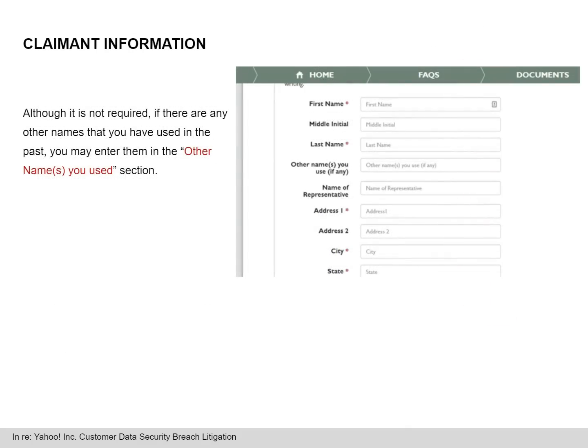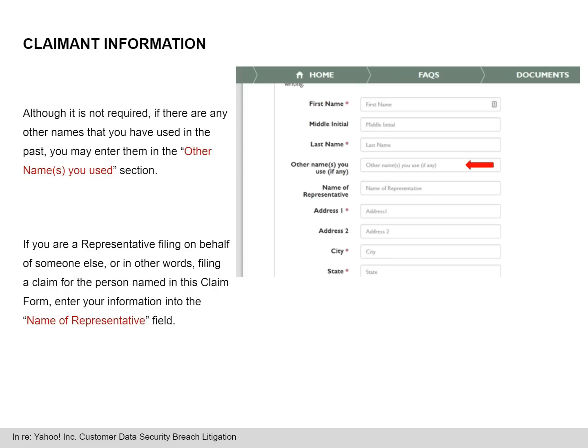Although it is not required, if there are any other names that you have used in the past, you may enter them in the Other Names You Used section. If you are a representative filing on behalf of someone else, or in other words, filing a claim for the person named in this claim form, enter your information into the Name of Representative field.